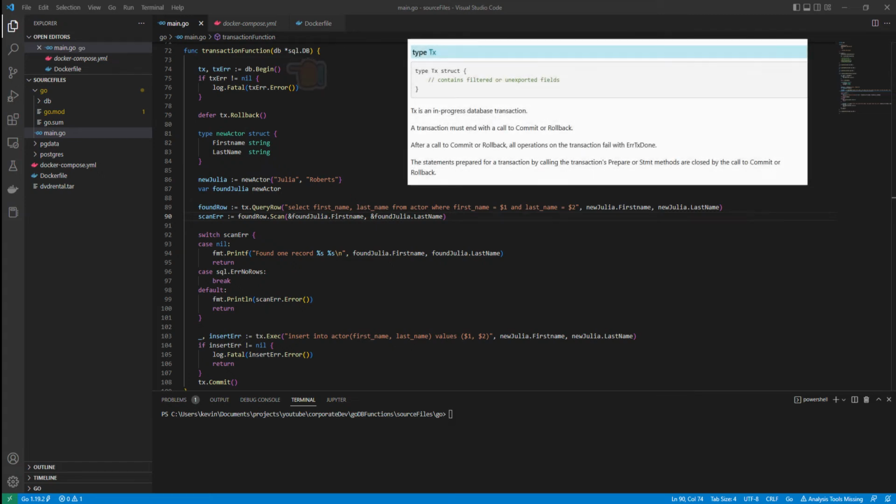TX is an in-progress database transaction, which means that the transaction must end with a commit or rollback call. The TX function has the same database query functions as we previously discussed, to include exec, QueryRow, and query. However, one important note about the TX function is that you can send one or more database transactions, but none of the queries will be saved until you commit the transaction.